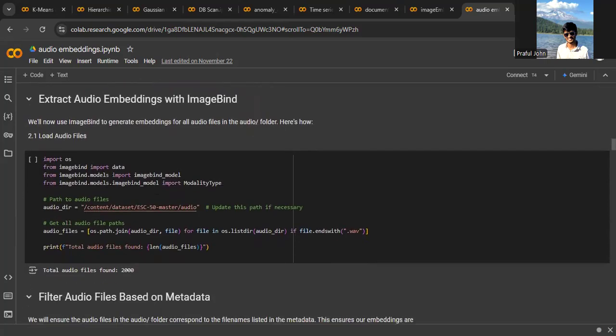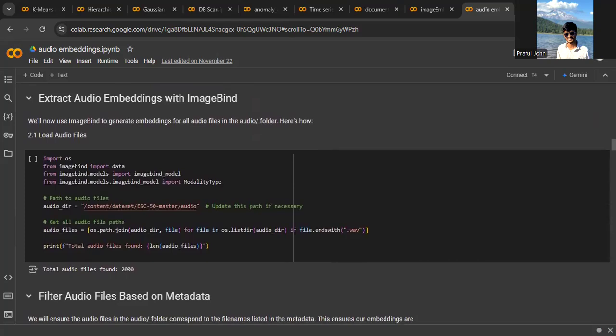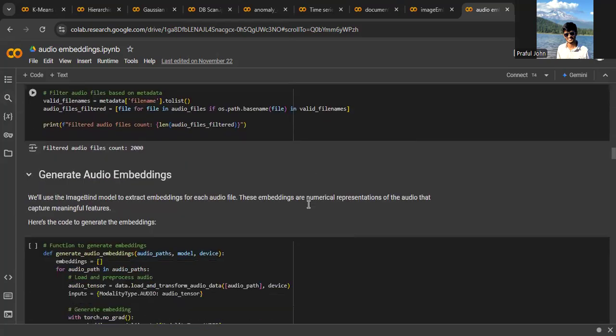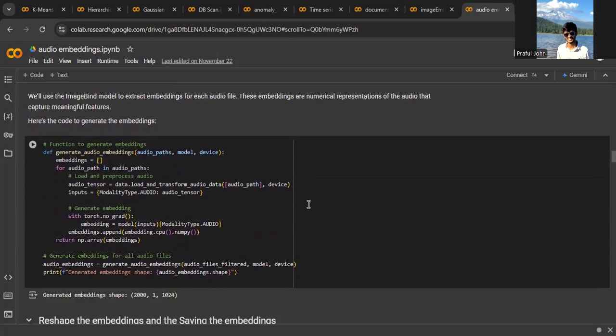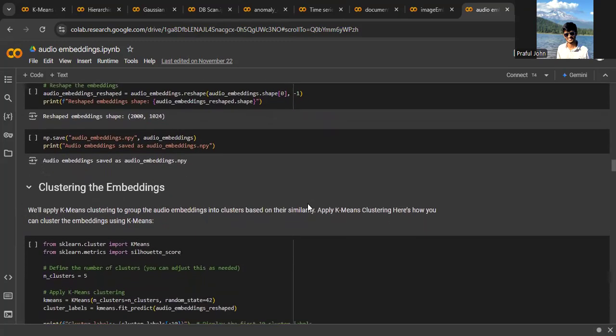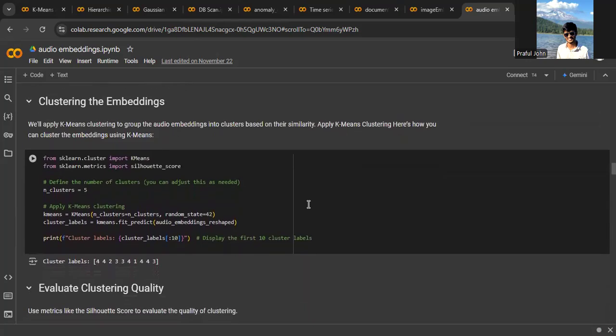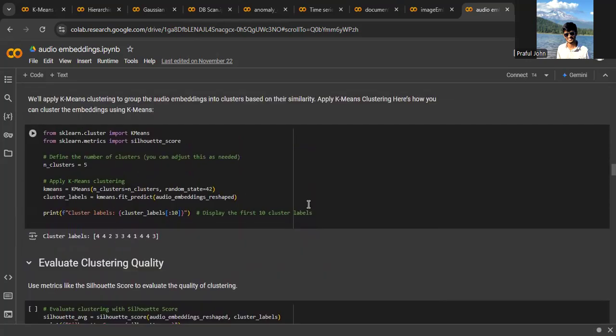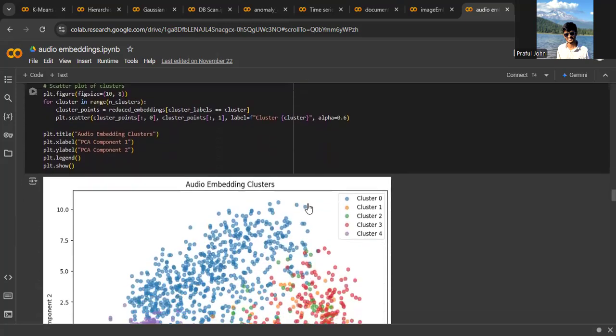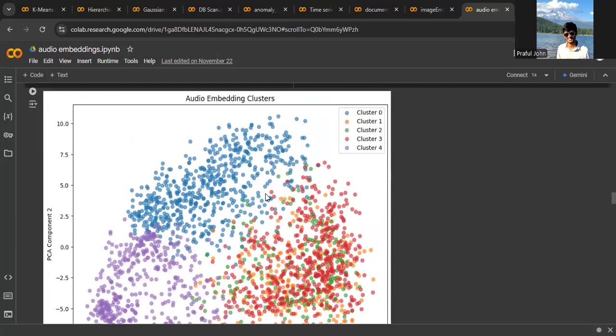And once we're done with that, we'll extract audio embeddings with ImageBind, the same process we followed earlier. So here we are doing that. And then we'll filter audio files, metadata, and then we'll generate audio embeddings. Once we're done with that, we'll reshape the embeddings and save them, and then we'll perform clustering on the embeddings. We'll form 5 clusters, and we'll try to visualize them. This is how they're looking like.